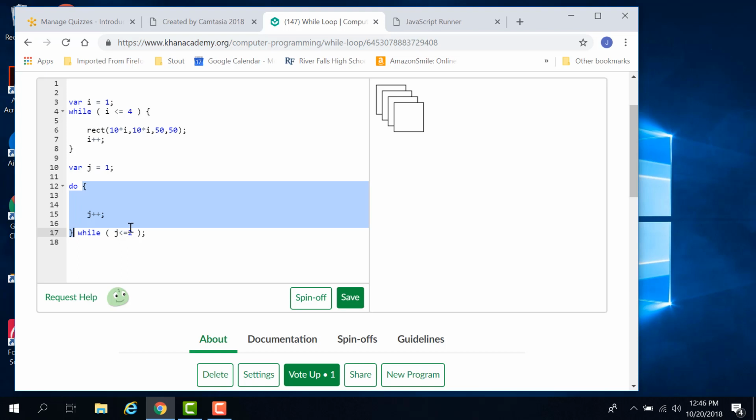Okay, well, it's been incremented, so it's actually 2 now, so we'll go through again. It will become 3, and that loop will be false. Okay, but we're not actually doing anything in our loop yet, so let's draw a rectangle.